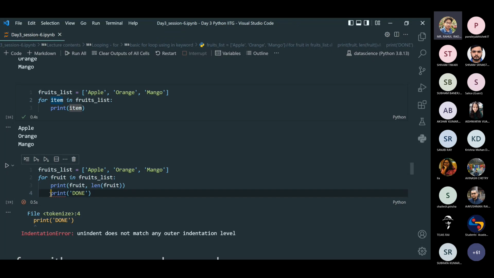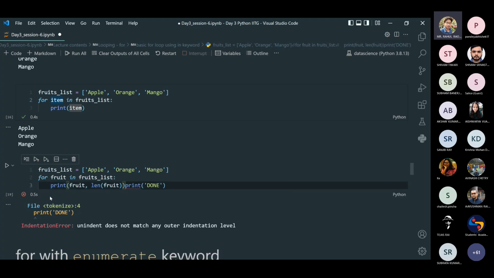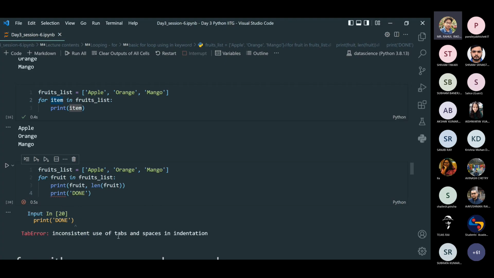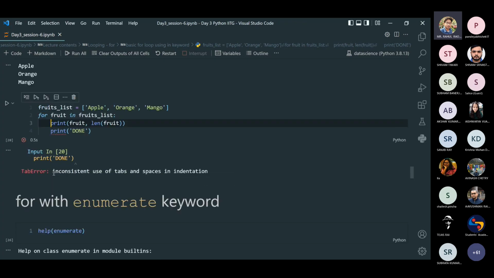in unindent. Yeah, so this is a good example, because here you see there is a space and here it is tab. So unindent doesn't match the outer level indentation. So I will tab and then see, yeah, print done. Inconsistent use of tab and spaces. So in one place I have the tab, here I have a tab, here I have a space, I guess. So I will make both the tab. So this is the common error. So note this error, inconsistent use of the tab and spaces.